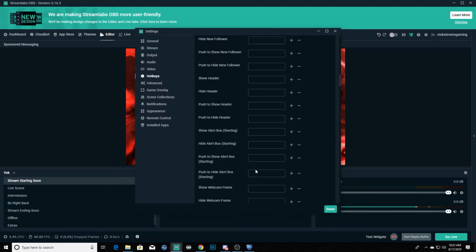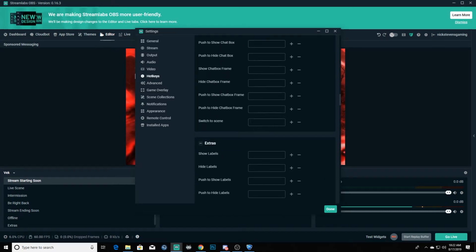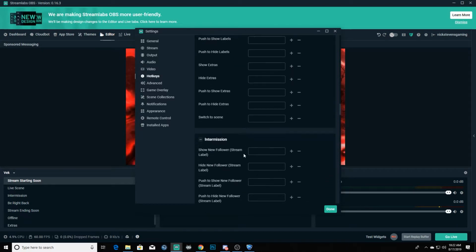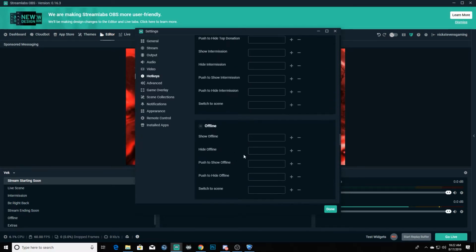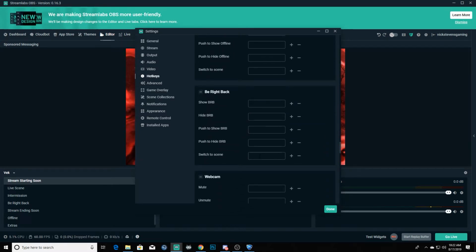A bunch of stuff in the live scene here we got to switch through. So control 2 for the live scene. And next thing we need is the be right back. Control 3. All right, so we've got all those set up there.